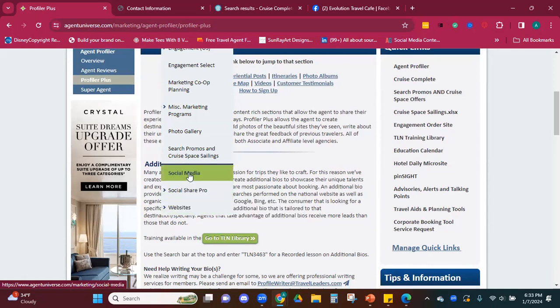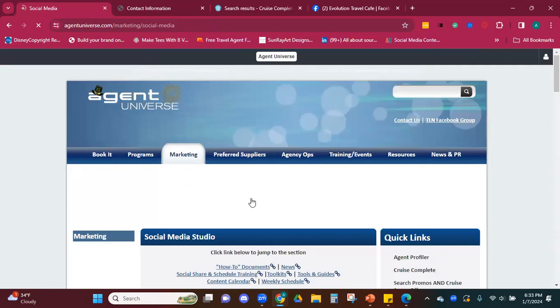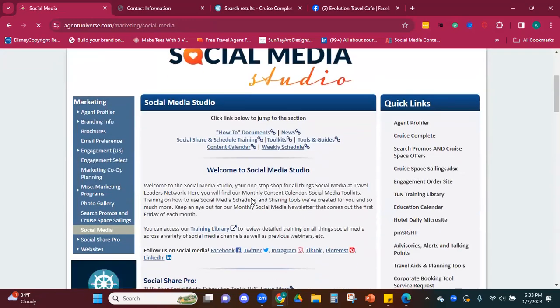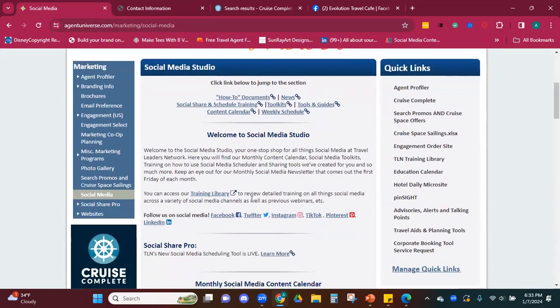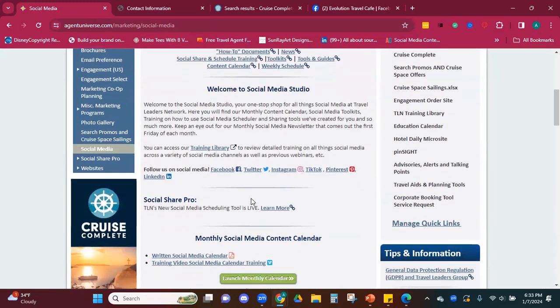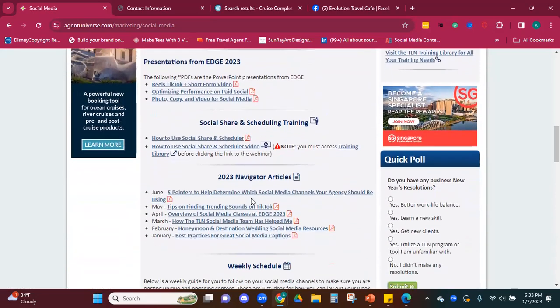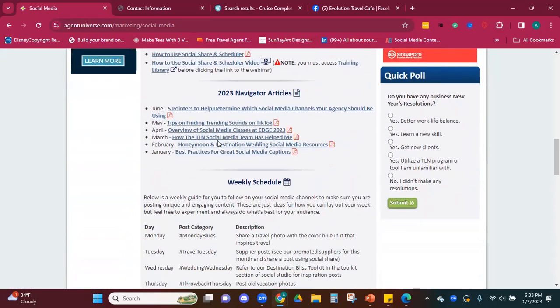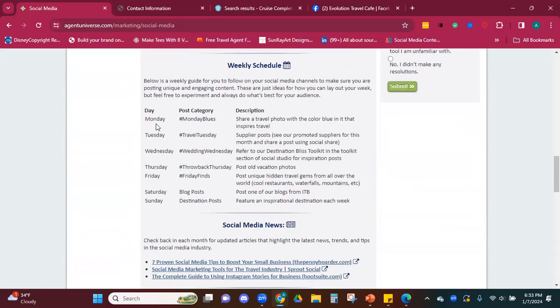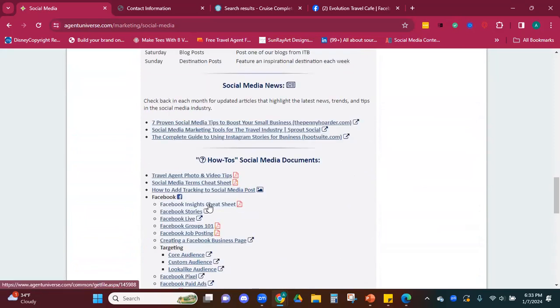But I really also like their social media calendar. So even if you're not automatically sharing to your social media pages, they have a whole calendar that you can use in all of the training sections on how to use the different social medias. As you scroll down through here, you're going to learn about Reels, TikTok, and short form videos. If you scroll down even further, it gives you hashtags for each day of the week, so examples that they use. So that's a nice thing to have.